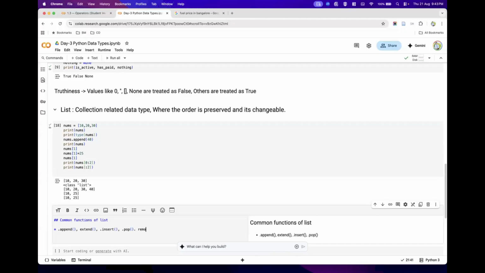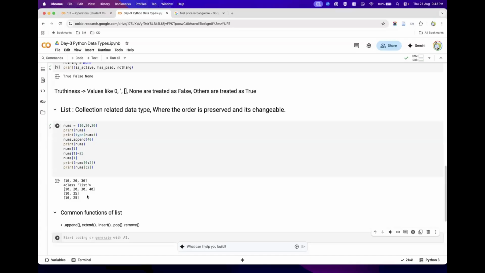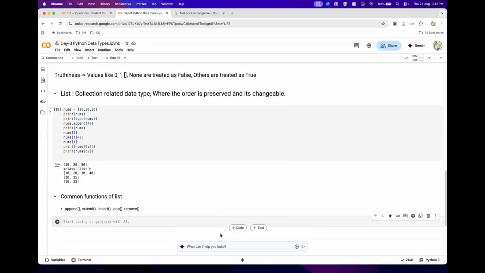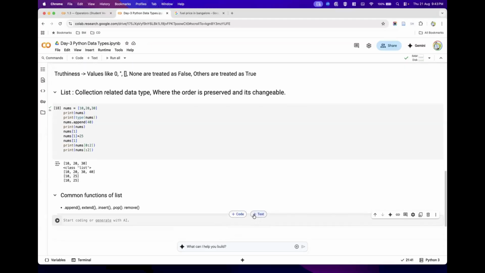And if you want to delete any element in the list, you can directly give dot remove and that particular value, it will remove. So these are some of the common functions of list that we will be using in our day-to-day activities in data analysis. In the list data type, I will be discussing more in detail, but this is just an introduction. Clear? The next data type we are going to see is called the tuple data type.